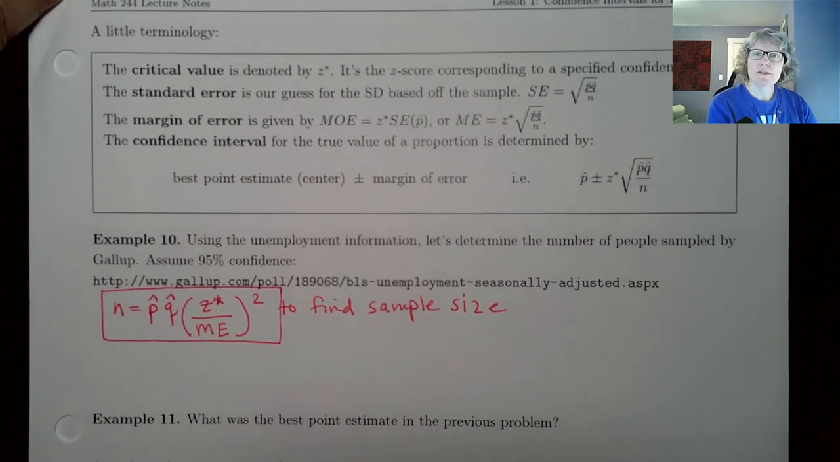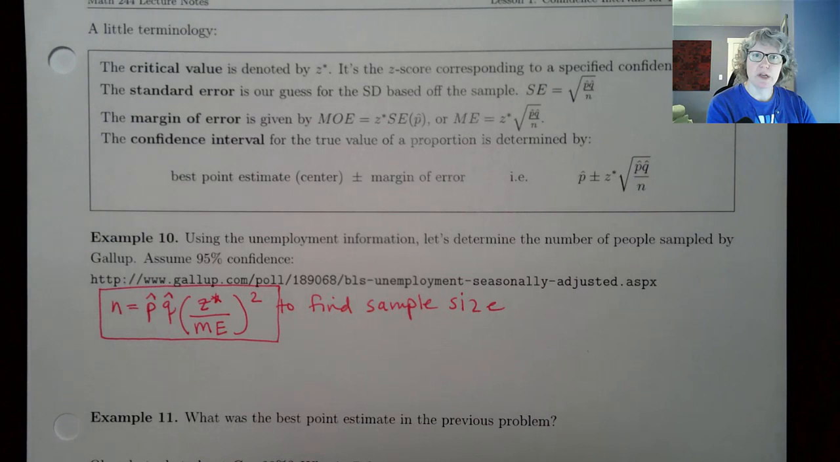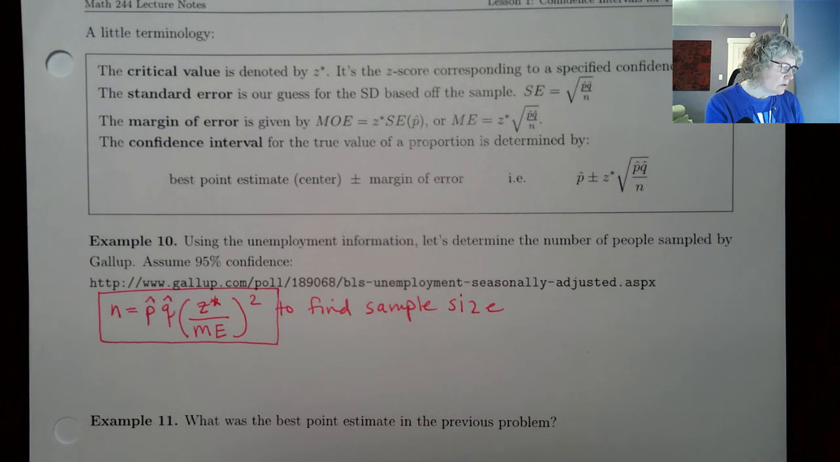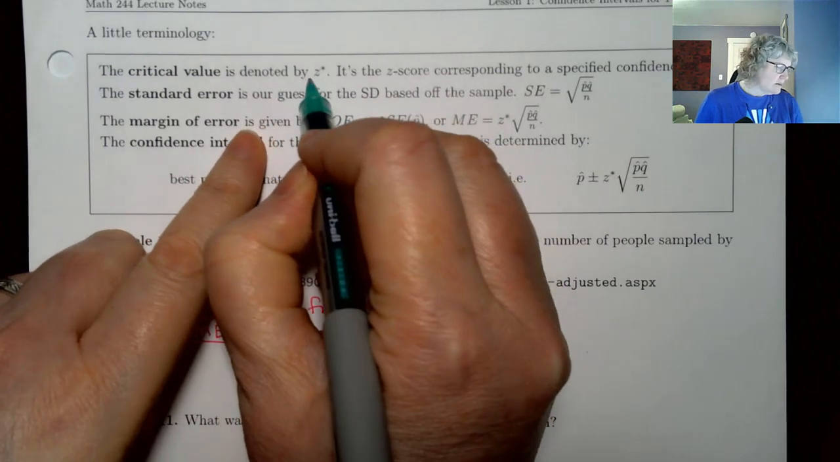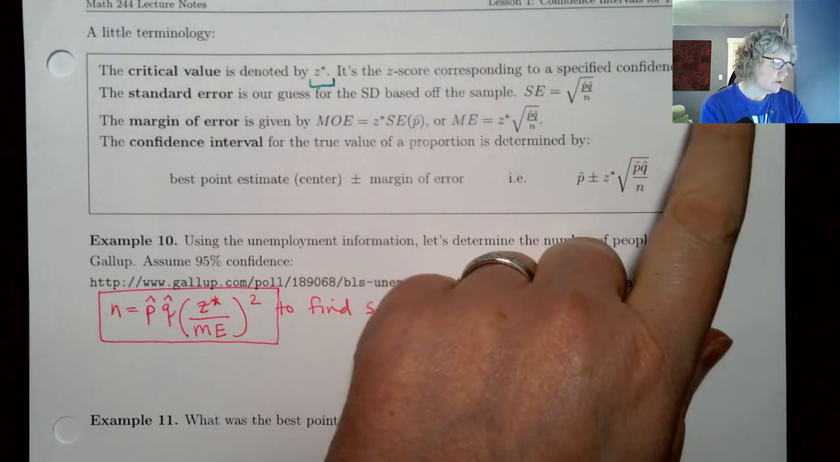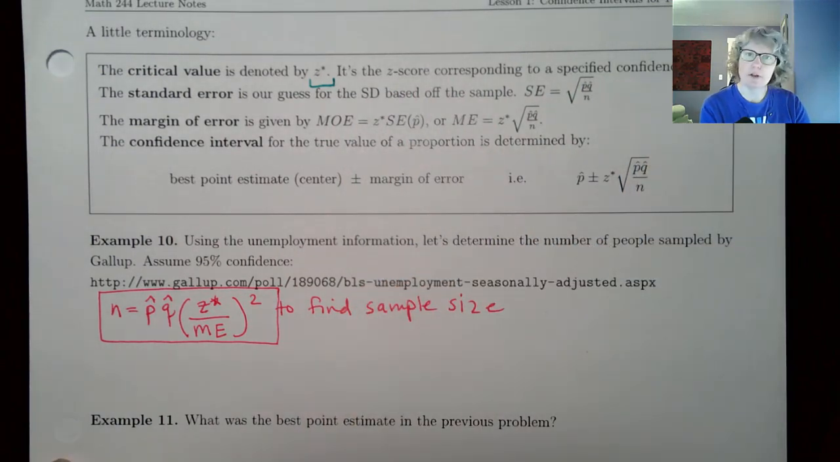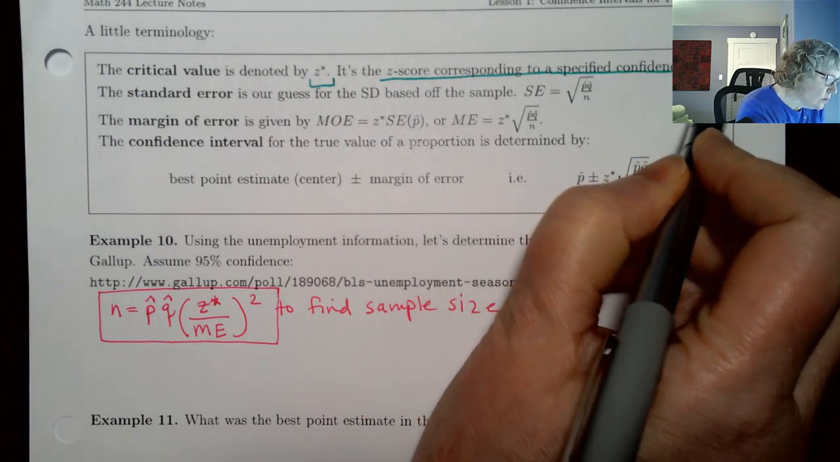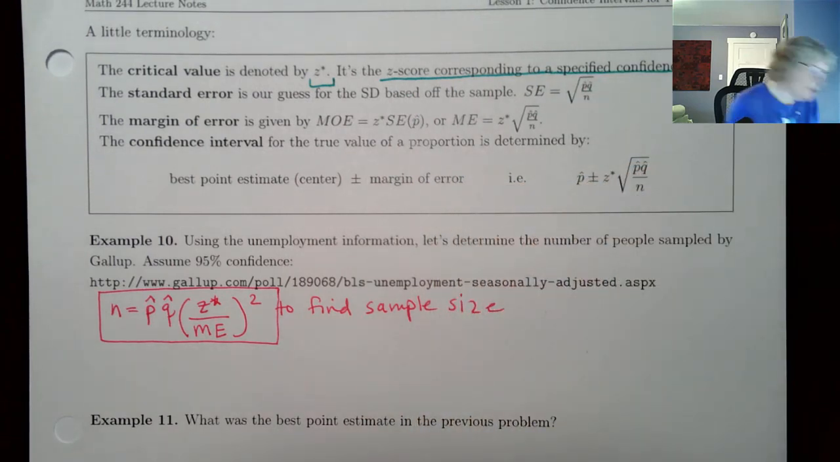Okay, so the next page has kind of a summary. It talks about the different notation. So let's talk about each one of these items. The critical value, and in this case it's a z-value, but because we're going to look at different situations, we'll have different distributions. So that's why we're making it a little more general. The critical value in this case is z star. That's a z-score corresponding to a specified confidence level. Okay, so I'll show you how to calculate those, and then I'll be giving you the 4 most common ones.